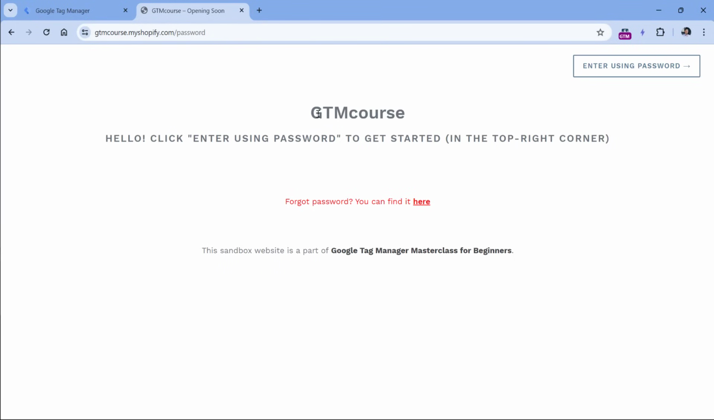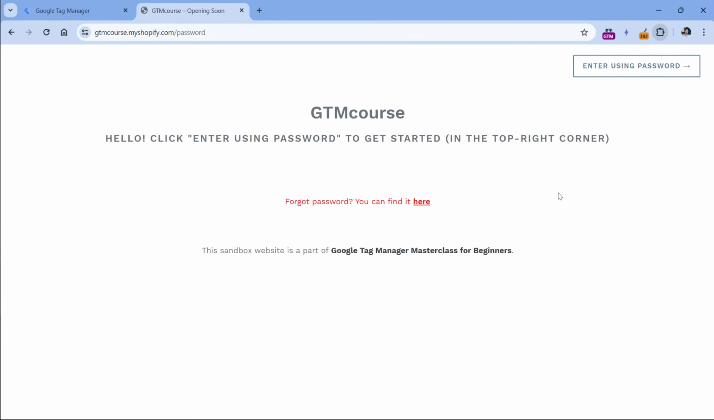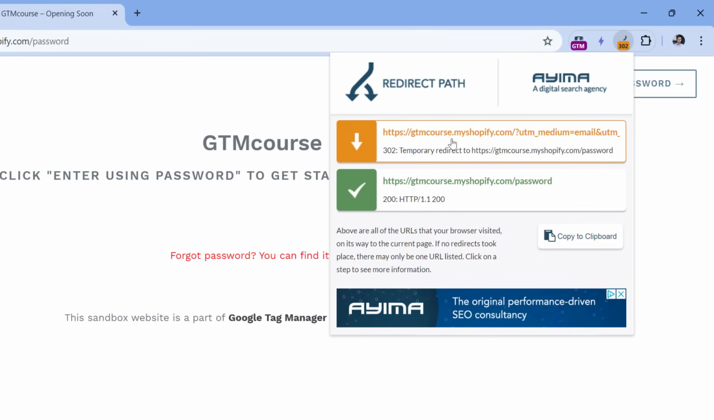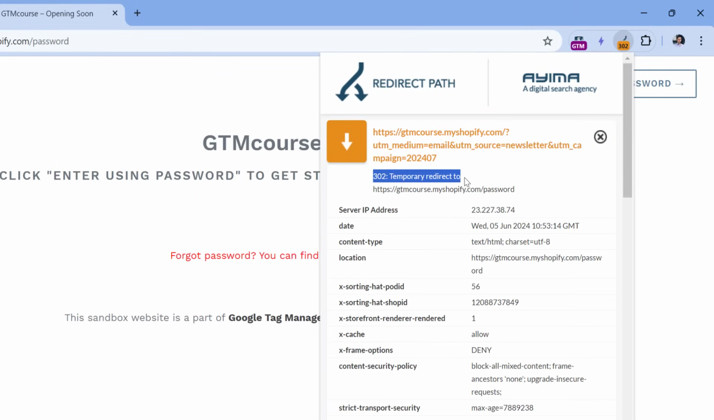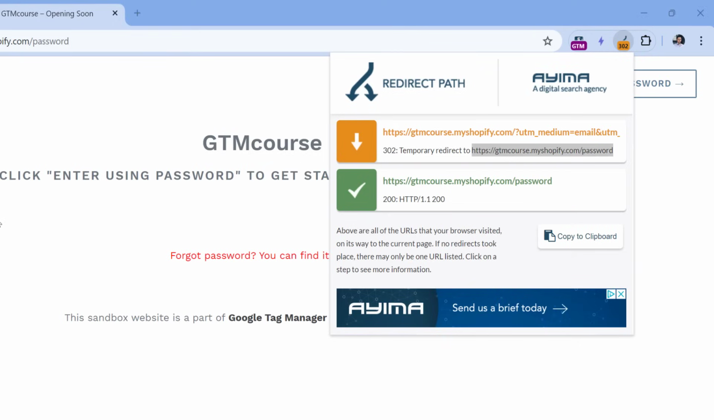In fact, there is a Chrome extension which is called Redirect Path. So if you install it, and by the way, I will post a link to it below the video, and you click it, you will see that initially I was going to this URL, but then I was redirected to another page, and that other page no longer has the UTM parameters. So the only solution here would be to contact the developers or the webmaster of the website and tell him or her to not lose the UTM parameters when the redirect happens. This means that the developer will have to do some configurations on the server level.